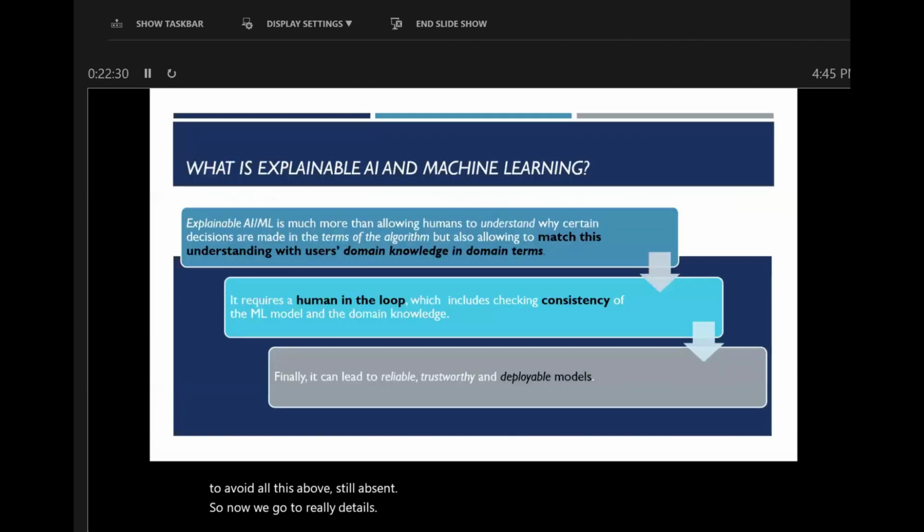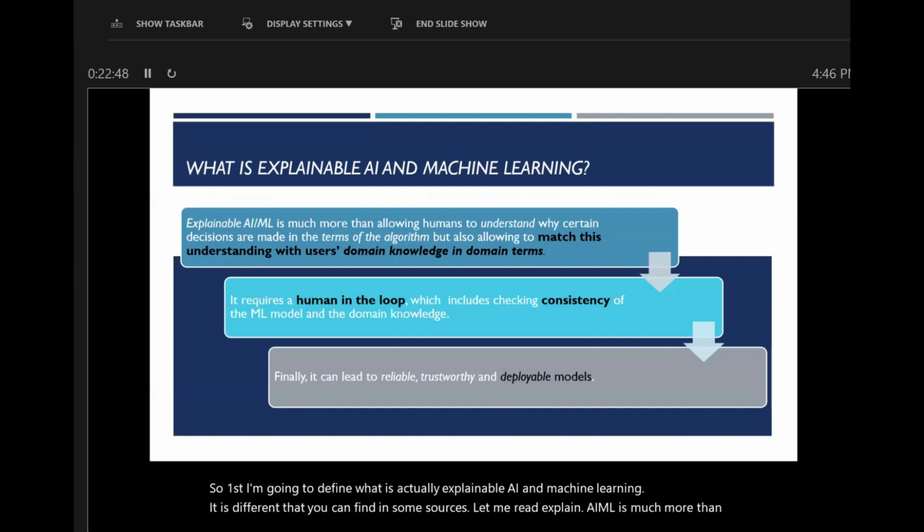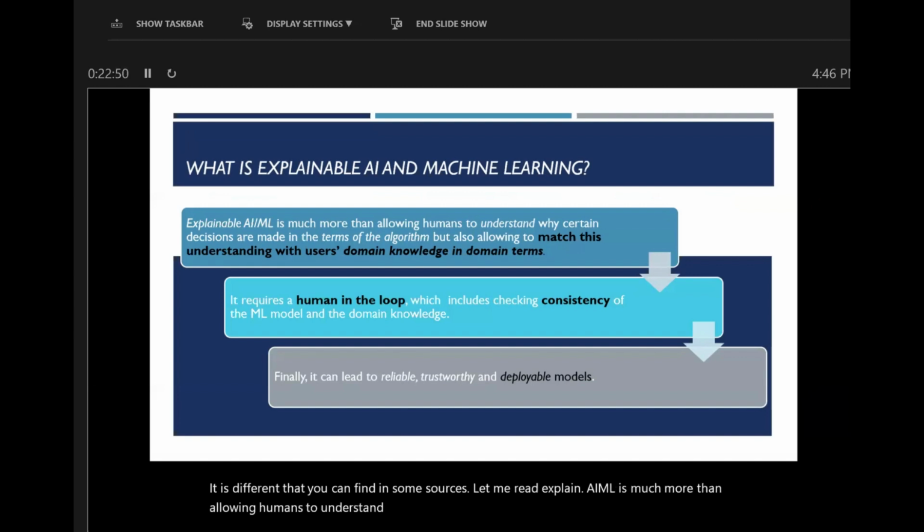So first I want to define what explainable AI and machine learning actually is. It is different from what you can find in some sources. Let me read. Explainable AI/ML is much more than allowing humans to understand why certain decisions are made in terms of algorithms, but also allowing to match this understanding with user domain knowledge in domain terms.